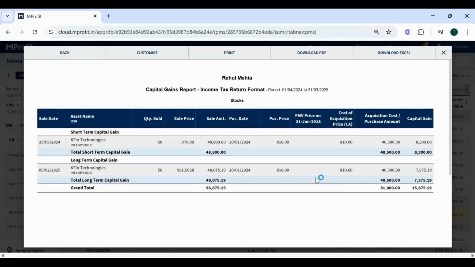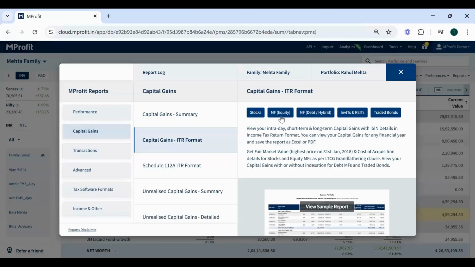So it will be treated as a long-term capital gain. In the second row, last column, you can see 7,575 is a long-term capital gain. So the system will automatically bifurcate these. Obviously, you don't have to worry about the cutoff dates or the holding period rule. The system will automatically follow that, and you will get ready-made reporting from MProfit as short-term and long-term capital gains. Similarly, for mutual funds, I generate the capital gains report for mutual fund equity.